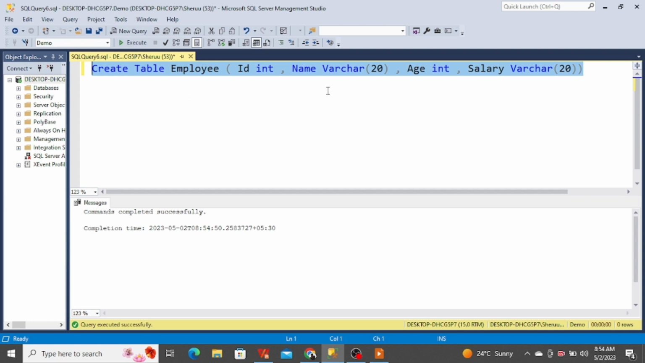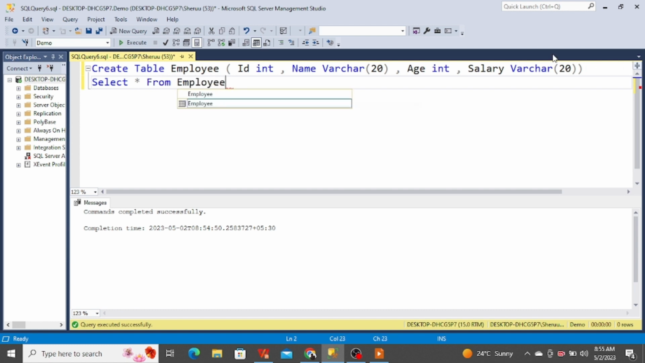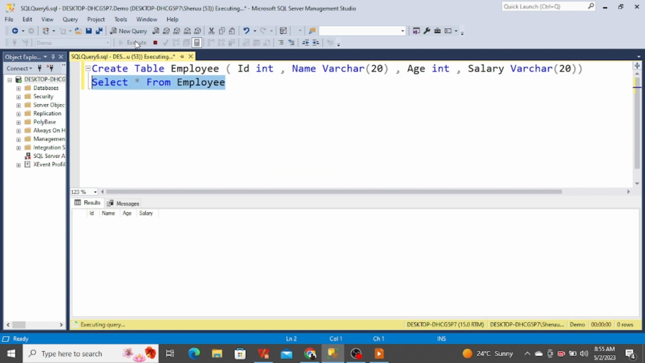Now I have to see what schema is created for this employee table, and whether this schema is created in this demo database or not. For that I am going to use the select statement. With the help of the select statement, I am easily able to see whether my schema got created in my database or not. After selecting this statement and clicking on the execute tab, I can see that my query is executed successfully, and whatever schema I created by using the create table statement got created in my database.